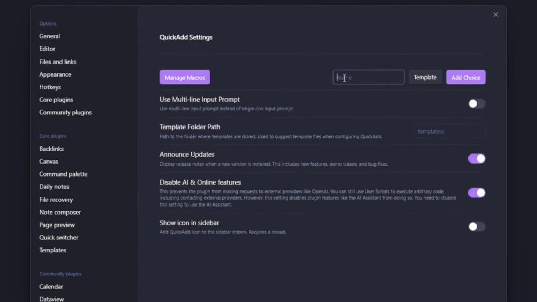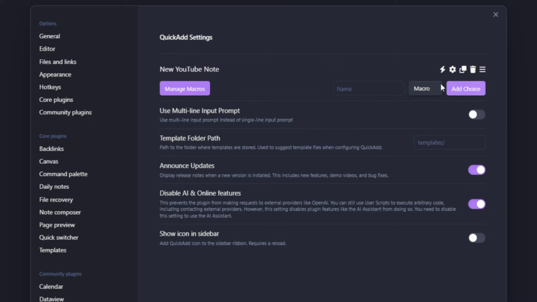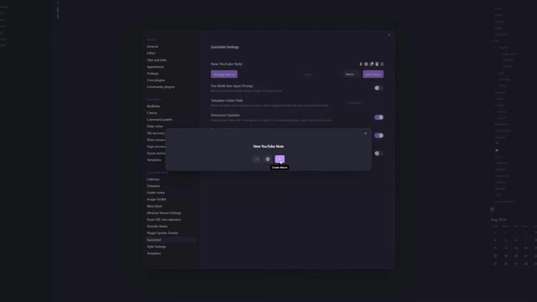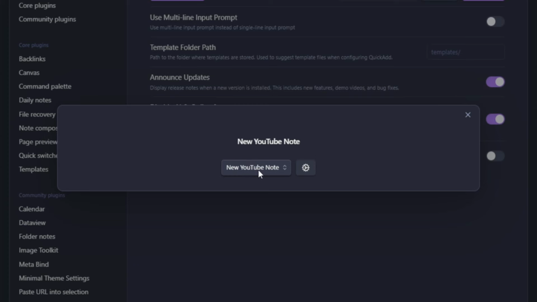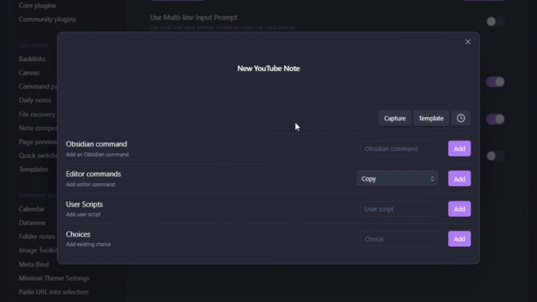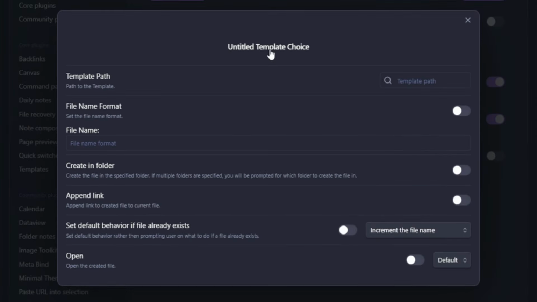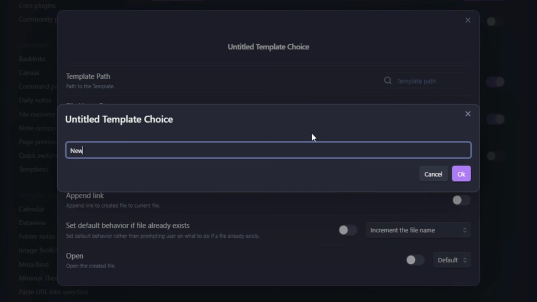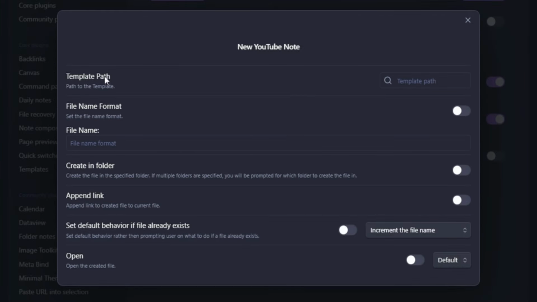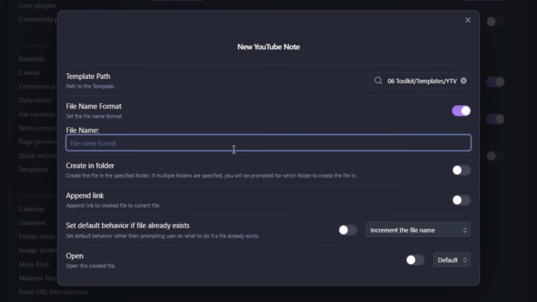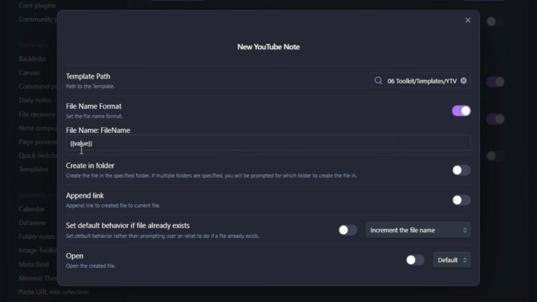So start by putting in new YouTube note, choose macro, select add choice, click the cogwheel, click the plus button to create your new macro, select the cogwheel, and then we want to select template. Select your cogwheel, give your template a name. We'll just call this one new YouTube note. It's going to ask us for the template path. It's going to ask us whether we want to set the file name format. We do. Then we're going to put in a variable called value.